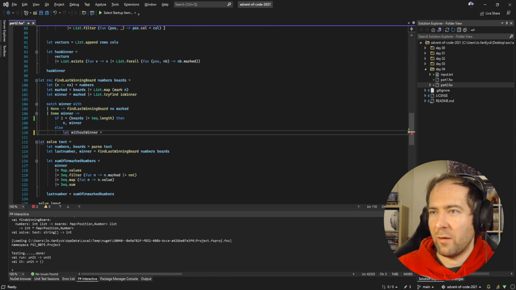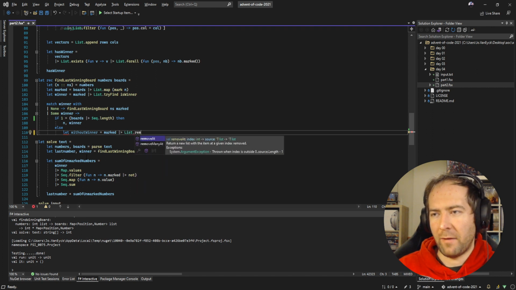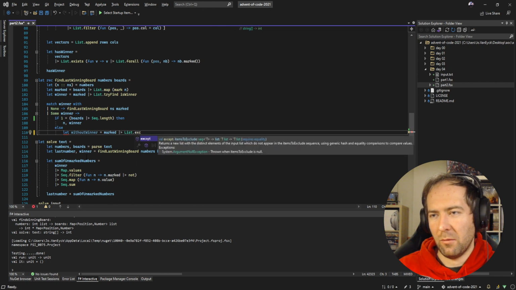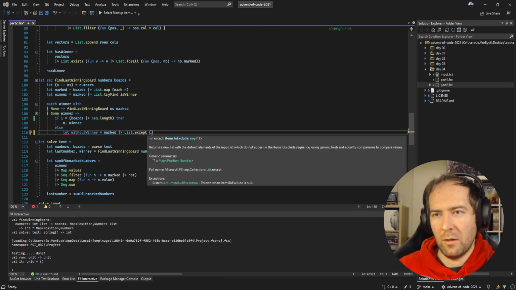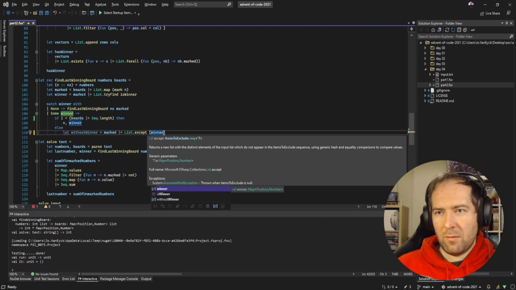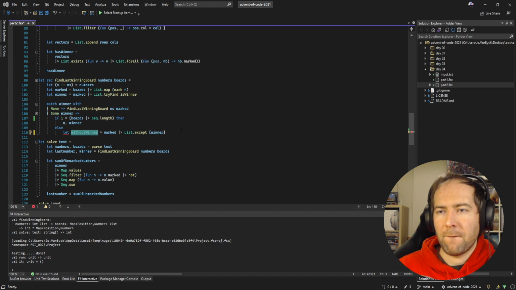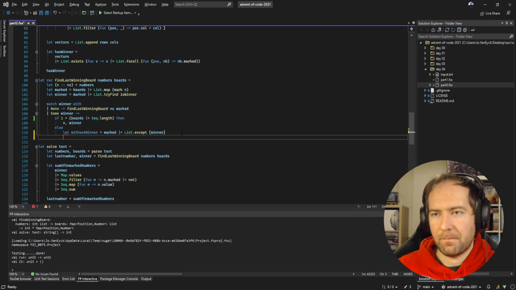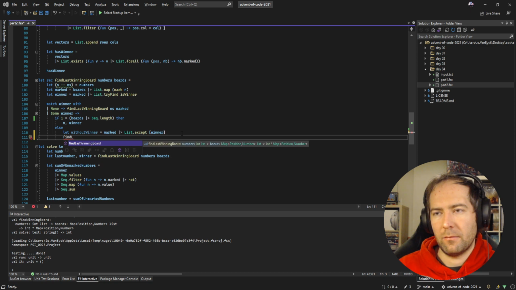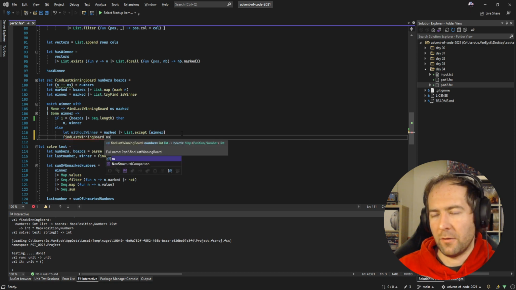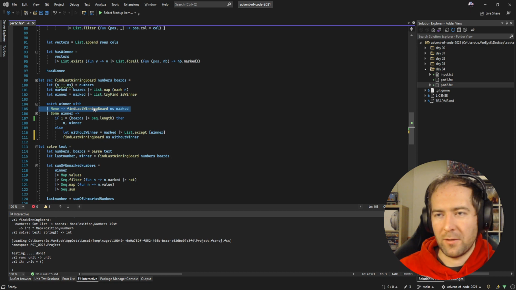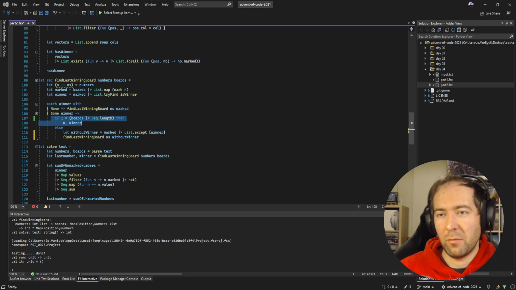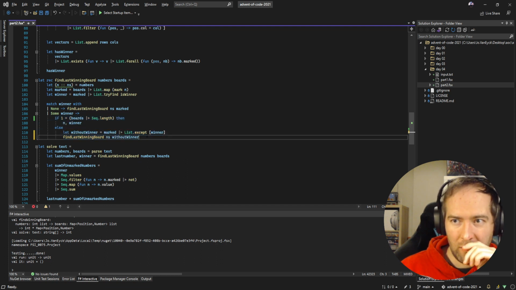Let's make a new list of boards without the winner, which is marked. Remove at. No, I want to get rid of an element and I don't know the index. Except will work. So everything except the winner. And we do the recursive call. Yeah, there's two cases where we do the recursive calls. One is we have not found a single winner this round, so we just keep going. The other is, oh, we have found a winner, but it's not the last one, so we also keep going.